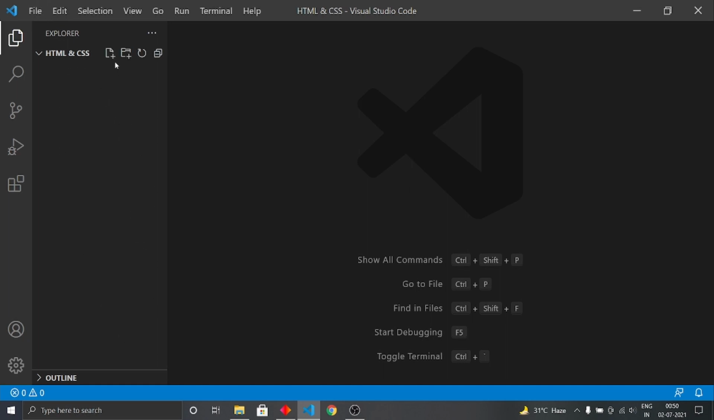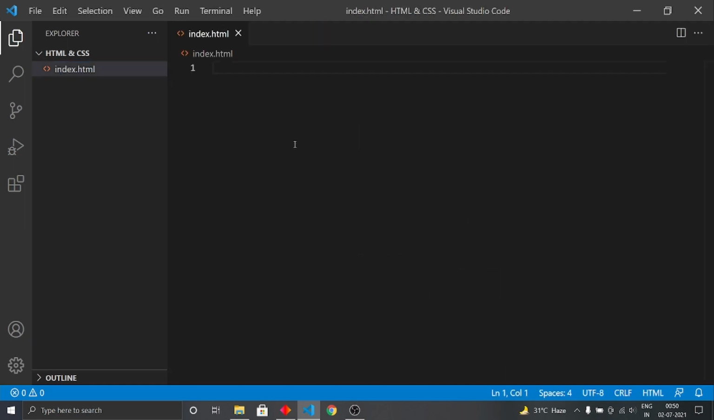So I just want to create a new file right now. I want to name it index.html. That creates my new file index.html, and now I can do my code in here.